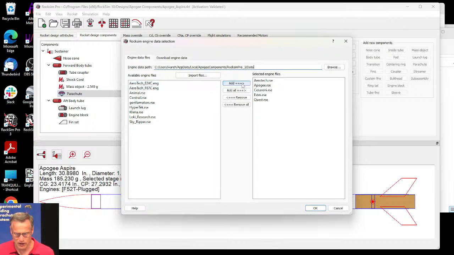So I'm going to select that one, and to use it in RockSim, you have to move it from the left side to the right side. So you just select it, and then hit Add. And I can hit the next one and hit Add. And so at this point, they should be in there. I've got to turn off my phone. And there we go. So now I should see them in RockSim.